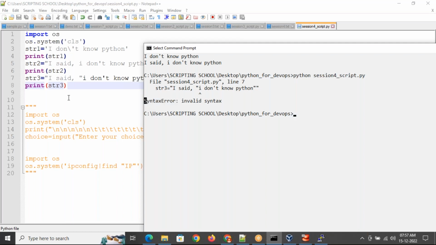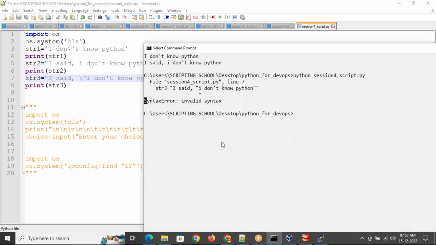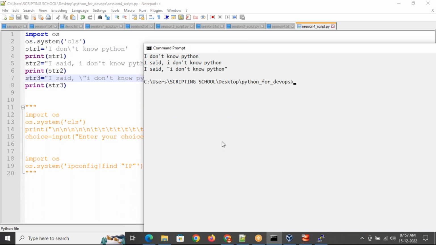So the rule is here: double quotes between double quotes not accepted. We should provide a backslash, which is a separator. And also, while providing the separators, we should know that starting quote and ending quote are mandatory, and between them, if you have any, then we need to keep it. So there is one more here. Now again, I'm trying to execute. Now you can see the output. It is giving, I said, I don't know. So hope it is clear.